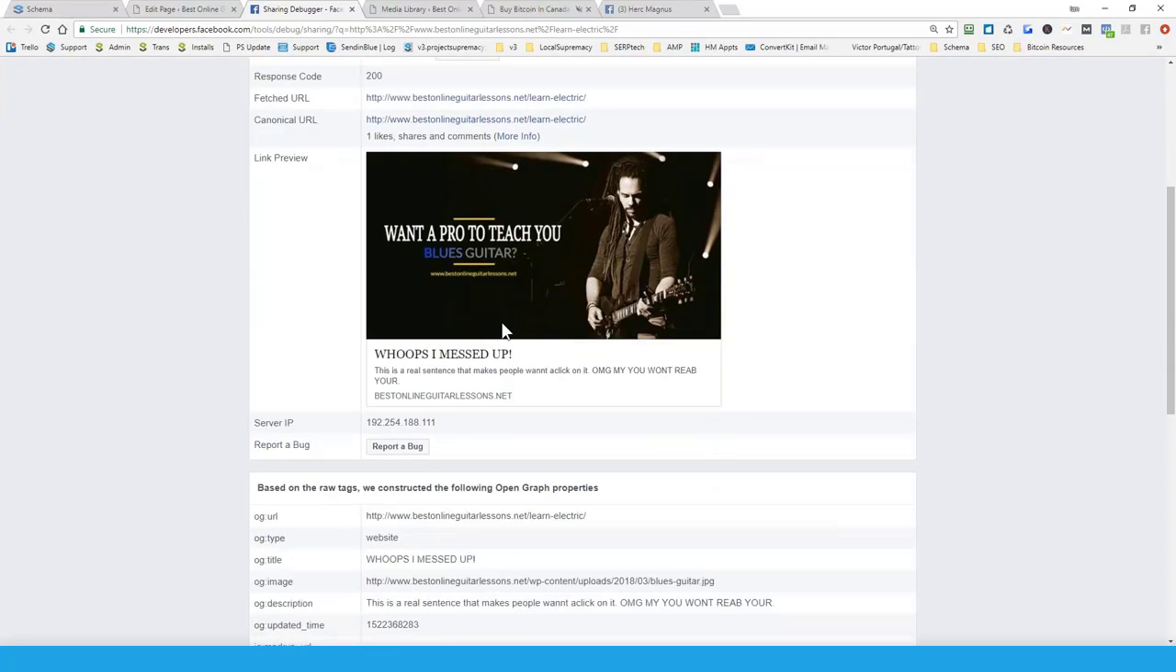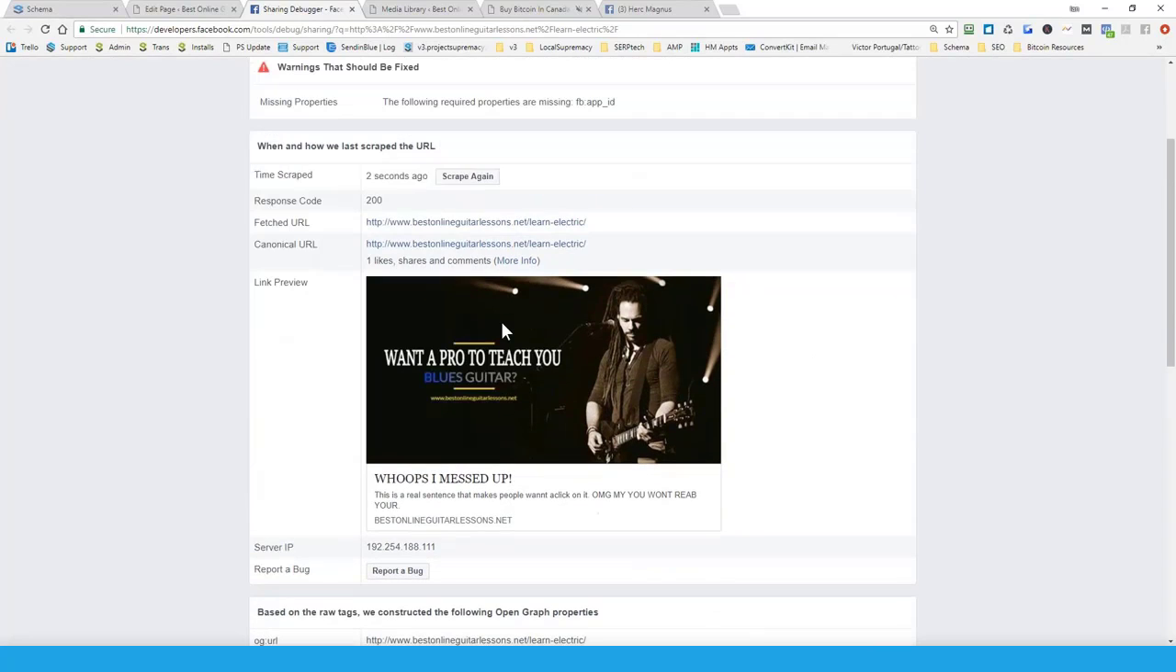So now that I know Facebook has the proper cache, okay, I'll scrape it one more time just to make sure it's cached again. You can see the last time it scraped right here. I know it's correct now.